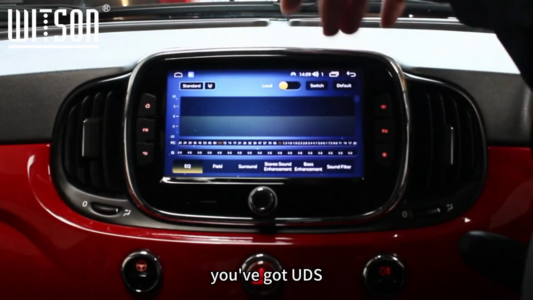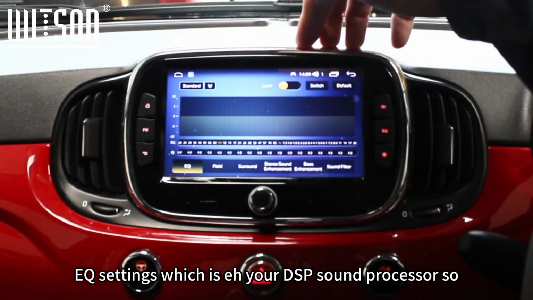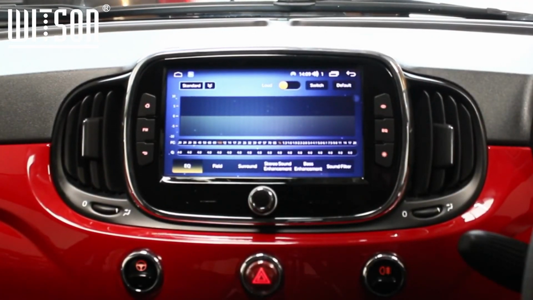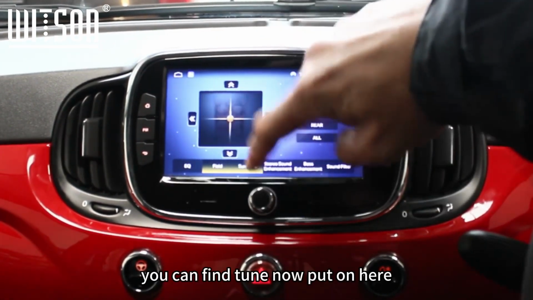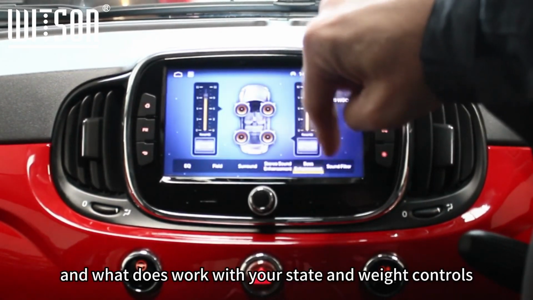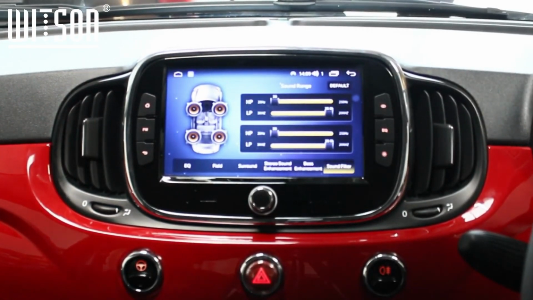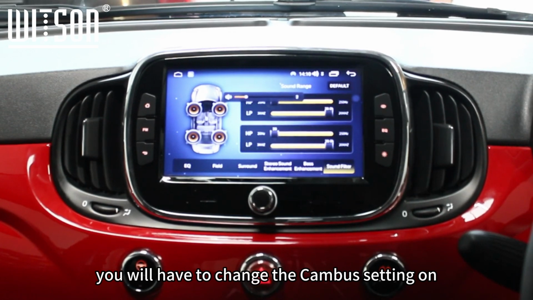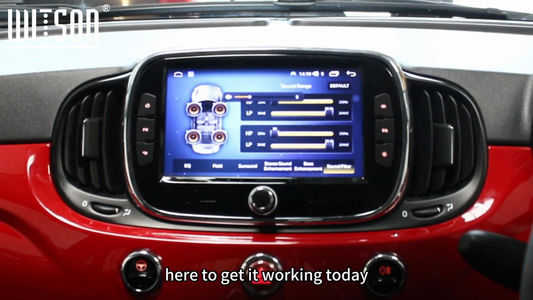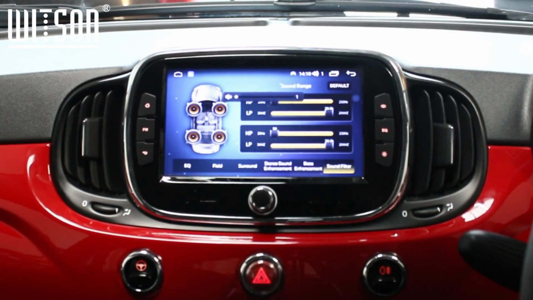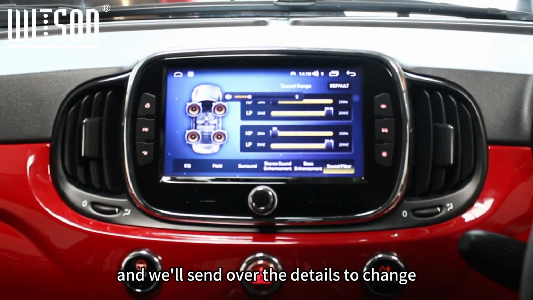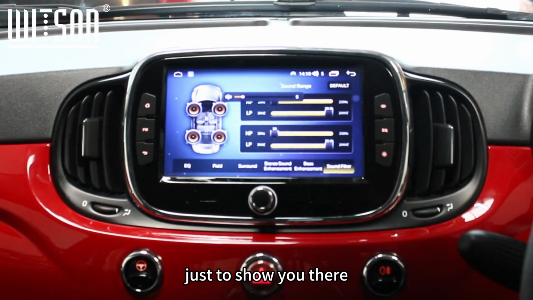You've got your EQ settings, which is your DSP sound processor, so you've got a lot of enhancements to go. If you can see your subs and your amps and stuff like that, you can fine tune the output on here. It does work with your steering wheel controls, which I will pre-warn you, we had to change the CAN bus setting on here to get it working today. We did take a picture of the right CAN bus setting, so if you do go for the system here, we'll send over the details to change over if you have any difficulties.